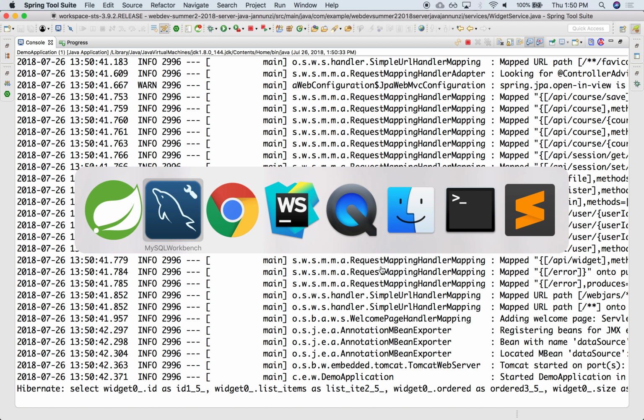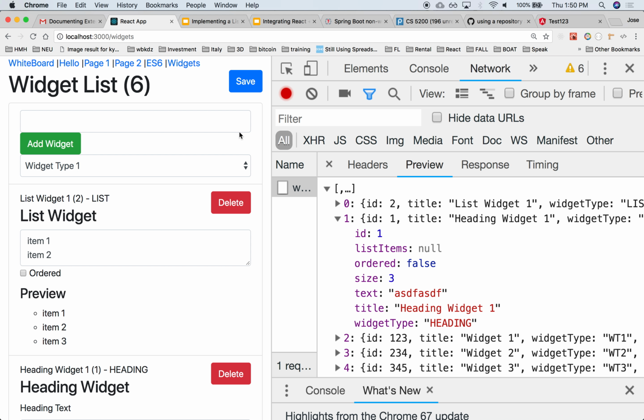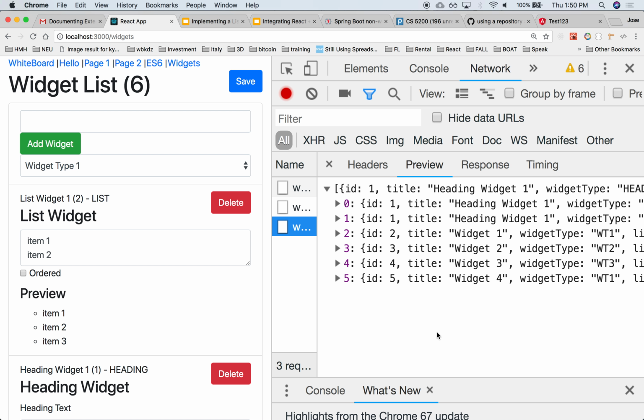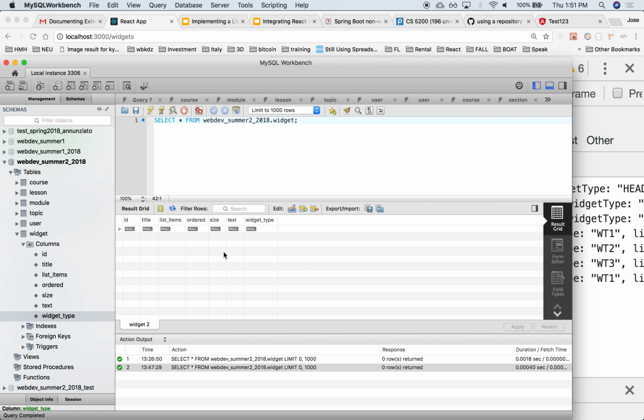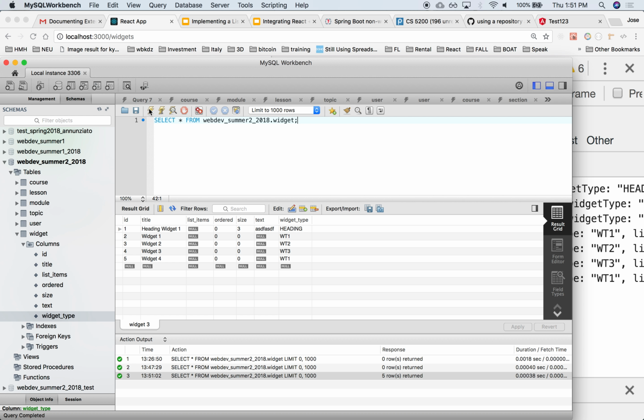All right, excellent. Let's try and save now. Let's do a save. Notice that what came back, heading widget. Wait a minute. What? Let's see what was inserted. Let's do a query. There we have it. We have the widgets that have been added there. We have a heading, WT1, WT2, WT3. So the ones that we had on the server, right? These are the same exact widgets that we sent over, and they finally were inserted in the database.